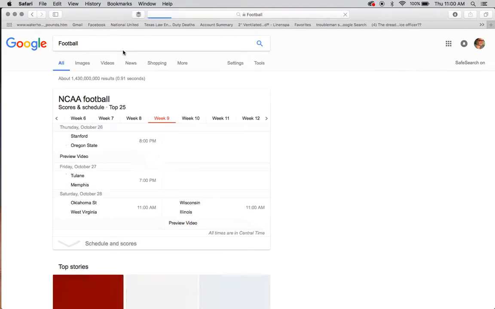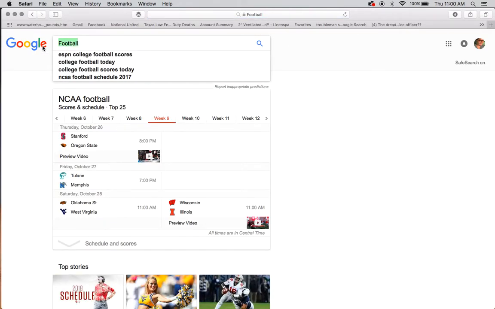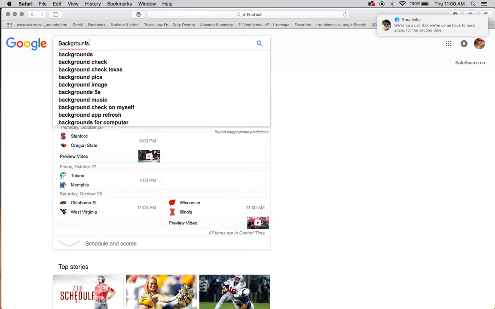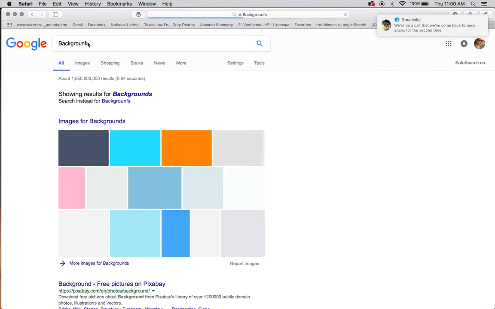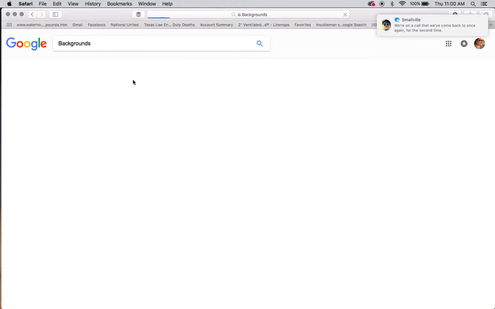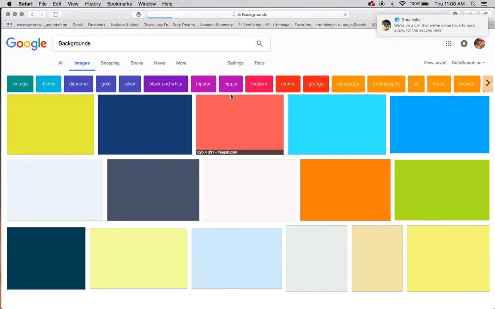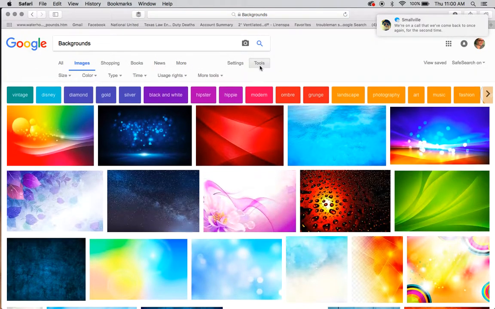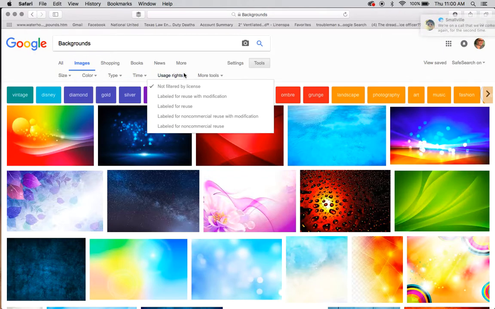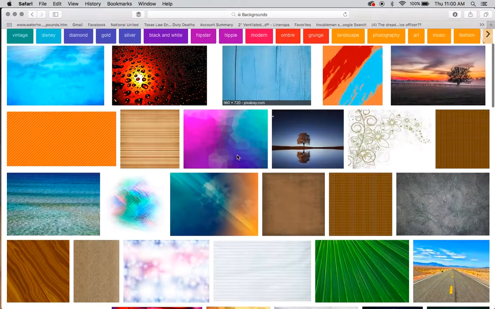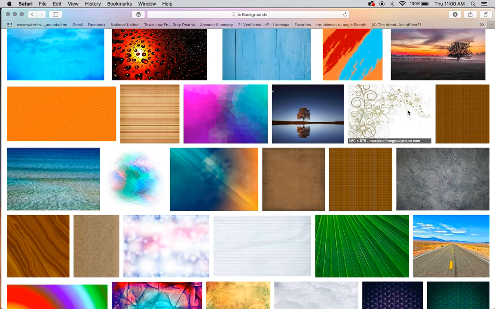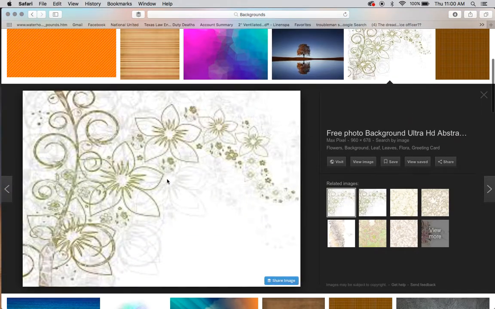Before I get to fonts, someone had asked about backgrounds. A lot of my backgrounds come from Google as well. Sorry, let me actually spell backgrounds correctly. Let's go to images, and again, let's do the tools. I always modify mine, so I'm okay with choosing this option. So here are a lot of different backgrounds we can use. Obviously the quality on that one isn't as good.